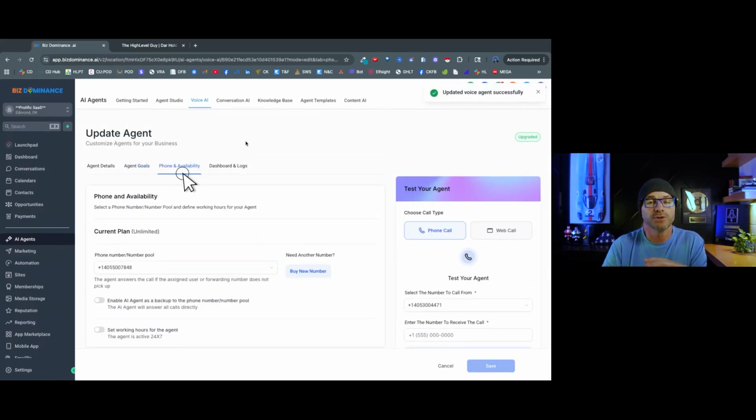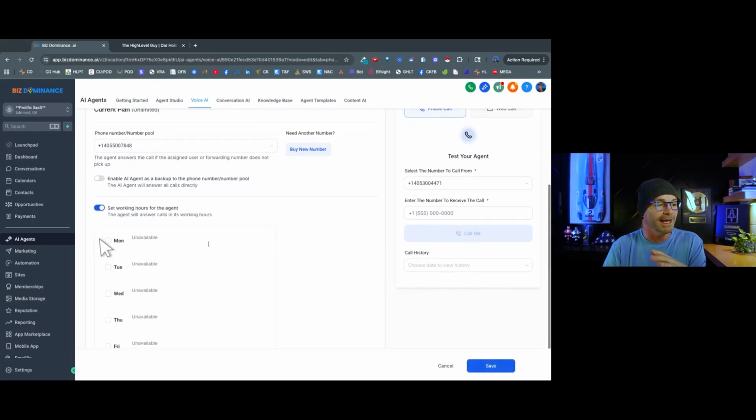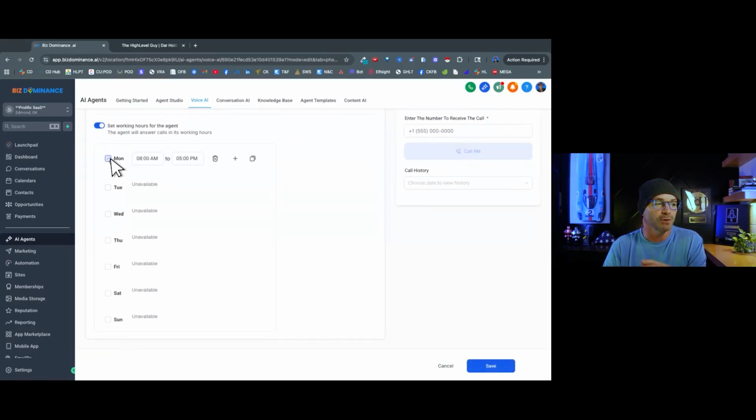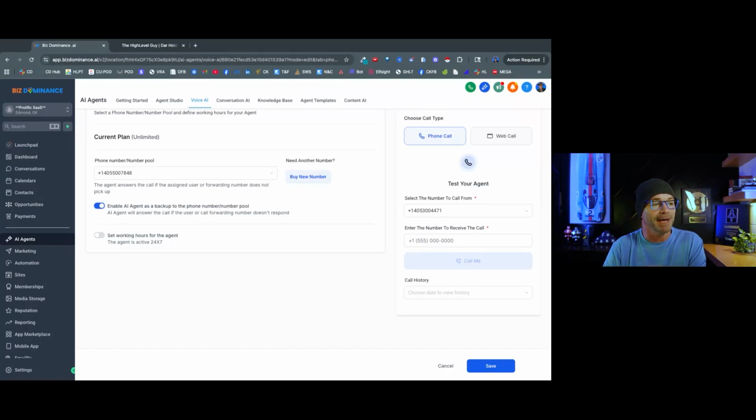The next thing we're going to do is choose phone and availability. So this is the phone number that I have attached to the agent. So when someone calls that number, the agent responds. We could set working hours if we wanted the agent to only work during certain hours of the day. This is completely customizable, but I'm going to have my agent responding 24/7. We can also enable the agent as a backup to another number. And that's it. Then you're going to hit save.